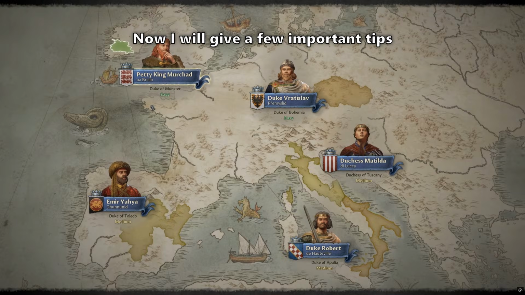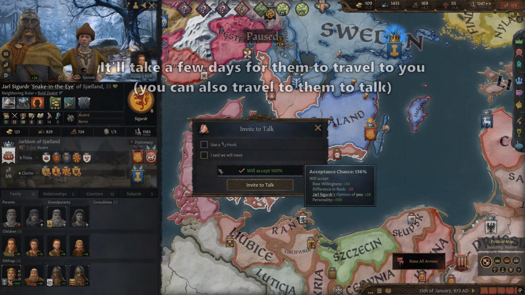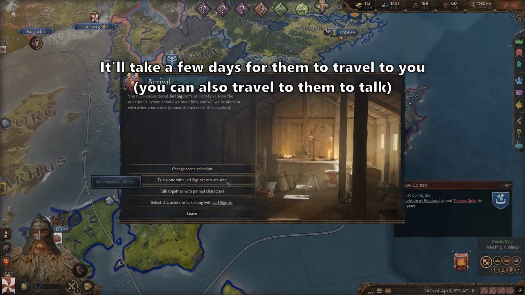So I did do some testing with the mod. If you want to see the full gameplay, check out the short I made for this mod. But when you're ready to use it in game, just right click on an NPC and click on Invite to Talk. You can then select the scene and begin talking to them.